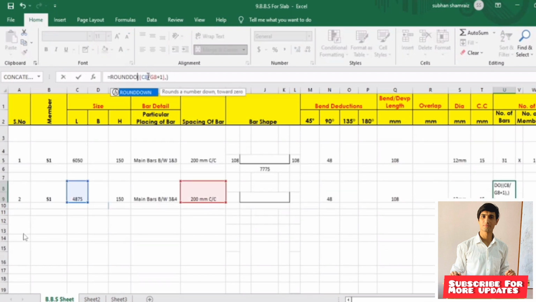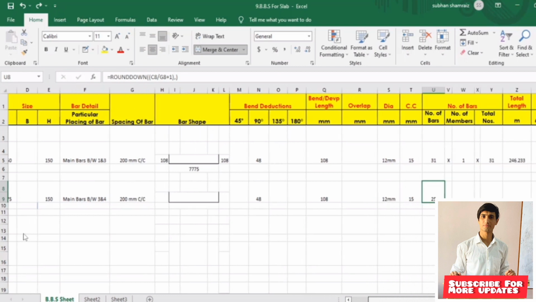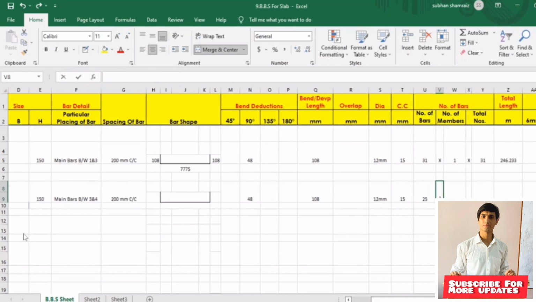So let me delete all of this stuff from here, round up formula, and check whether we need round up or not. So yes, we need round up, no, round down we need here, round down, yes. So let me undo this one, because we need round down formula over here. Multiply by, we have number of members as 1, and then total numbers will be equal to number of bars multiplied by number of members.